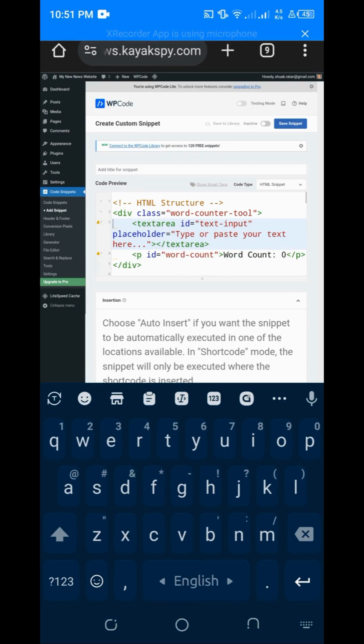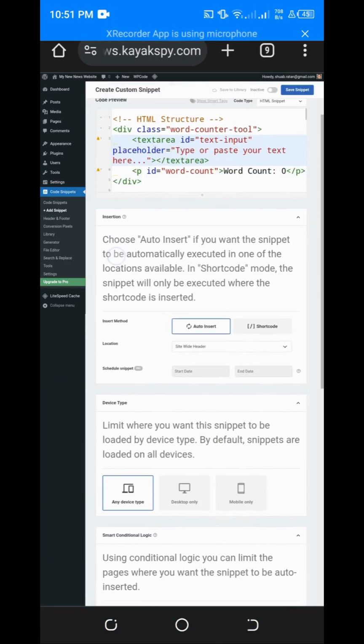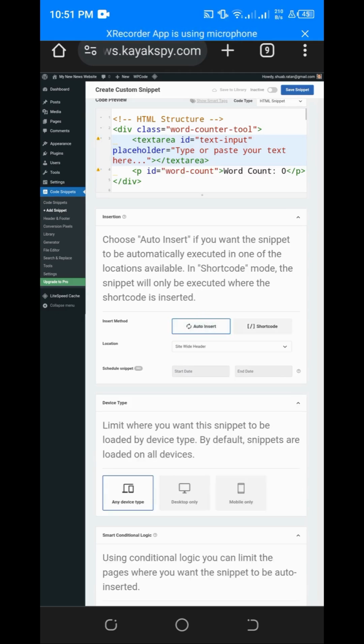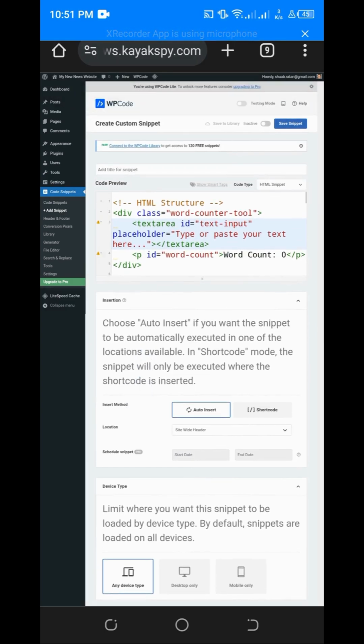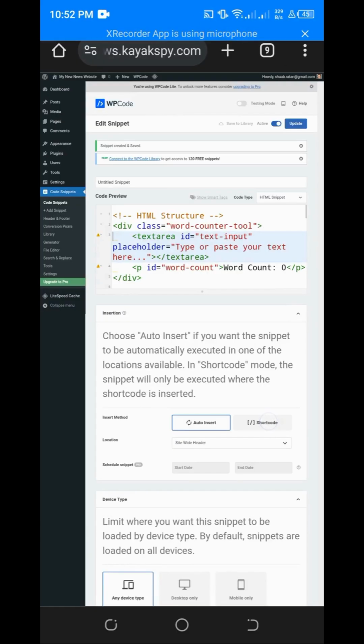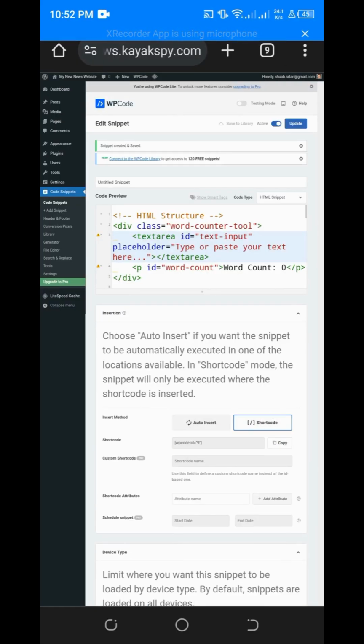And now in the top right corner you can see an inactive or active button, and under the code you can see a shortcode, which we will use to paste in our post. Okay, just scroll up, switch from inactive to active, and save our snippet. And now the shortcode will be generated for us.